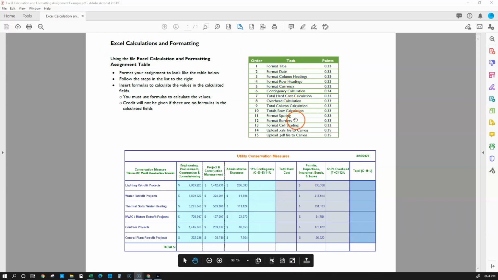Over here on this side is a list of the tasks that you need to complete in order to be able to finish the project. And in the formula fields, which are these ones that we see here that are blank, your assignment needs to be uploaded with formulas. If there are no formulas in the calculated fields, you will not get credit for those.